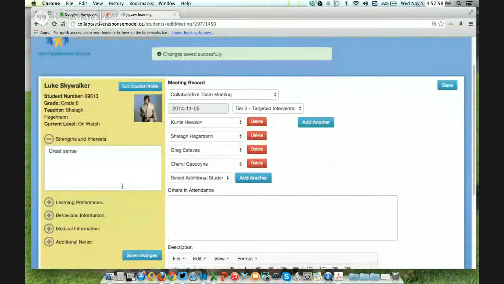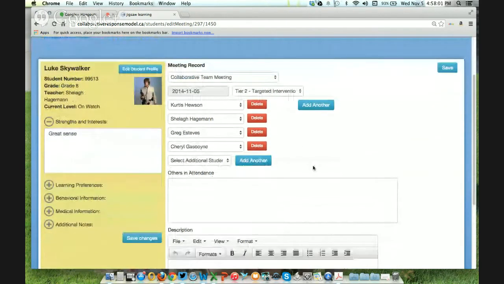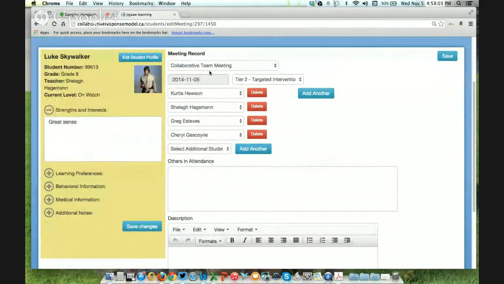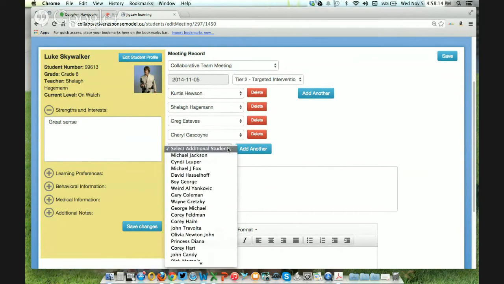Okay? So now I can come over to my meeting record. All of this information is automatically filled in. That we're in a collaborative team meeting. Here's all the people that we said were going to be here. If I wanted, if we said Luke and these other 2 students are having the same difficulty, I could add those other 2 students. In fact, I'm going to.